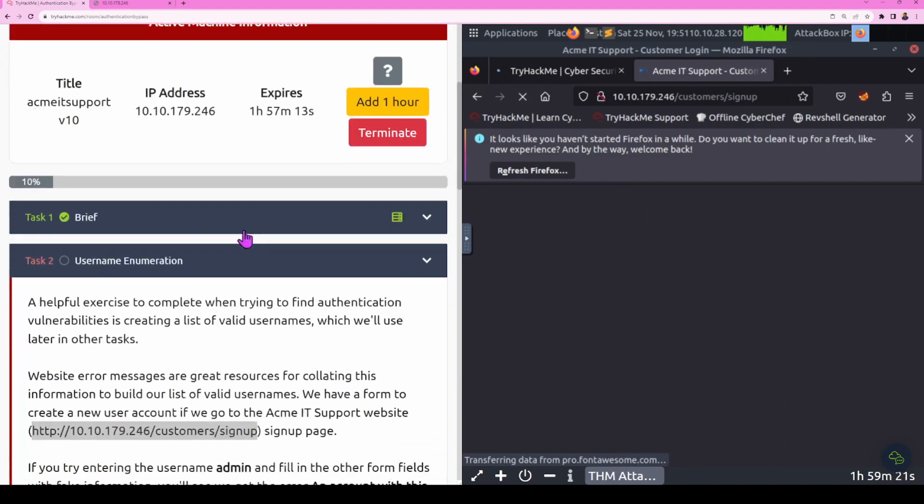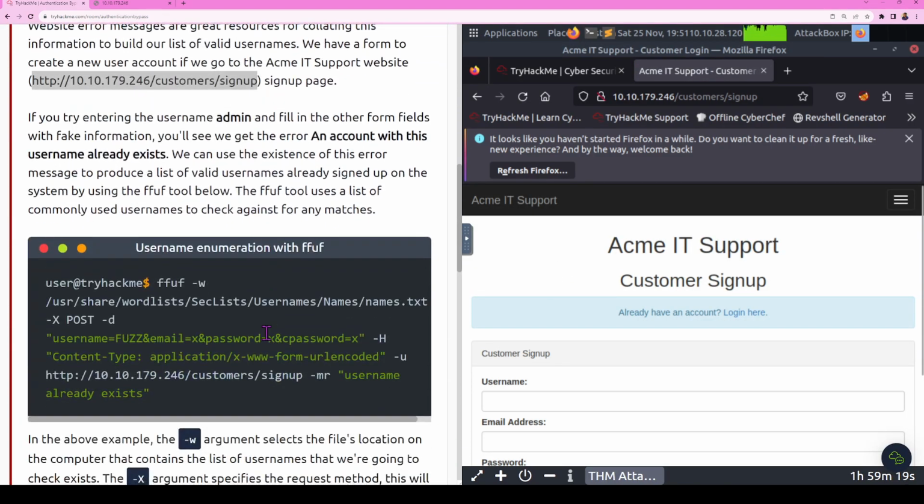Do we have everything running? We do. Okay. If you try to enter the username admin and fill in the other fields with fake information, you'll see we get an error: an account with this username already exists. We can use the existence of this error message to produce a list of valid usernames already signed up on the system by using the FFUF tool below. The FFUF tool uses a list of commonly used usernames to check against for any matches.